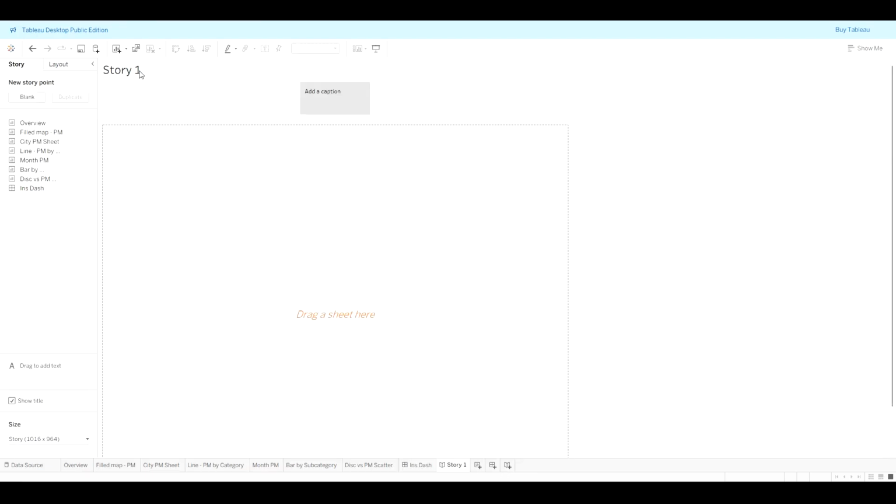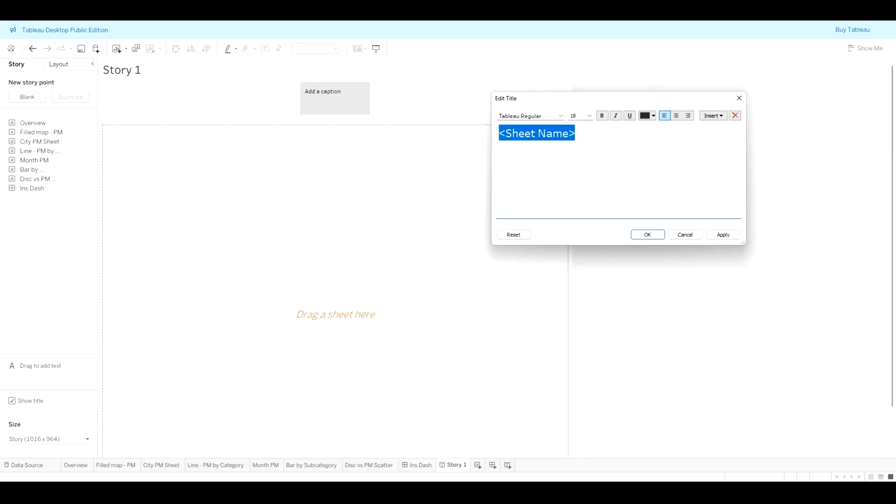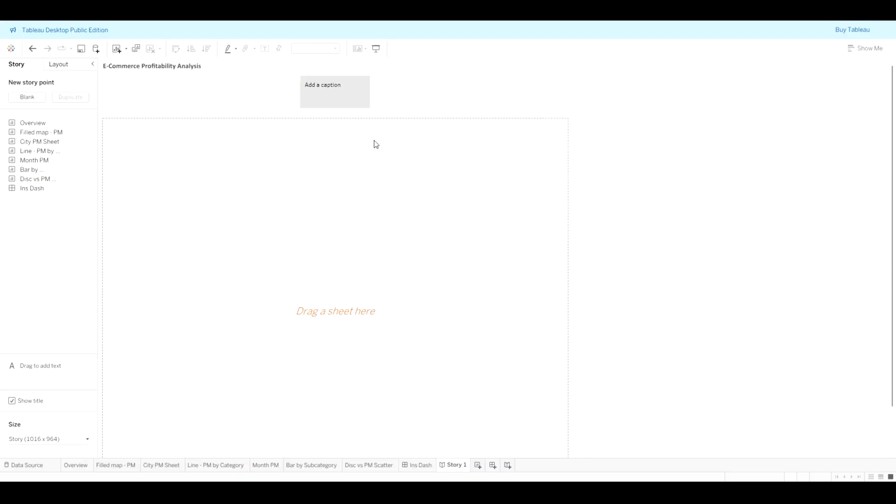So instead of story 1, the first thing we want to do is rename this e-commerce profitability analysis, because when you save this online, honestly it looks bad because it says story 1. And for my first caption, this is going to be my story. So this would be overview of profit margin, exploratory. I'm going to make sure I don't have any typos there. We're always going to be careful. If you have Grammarly, it'll catch that.